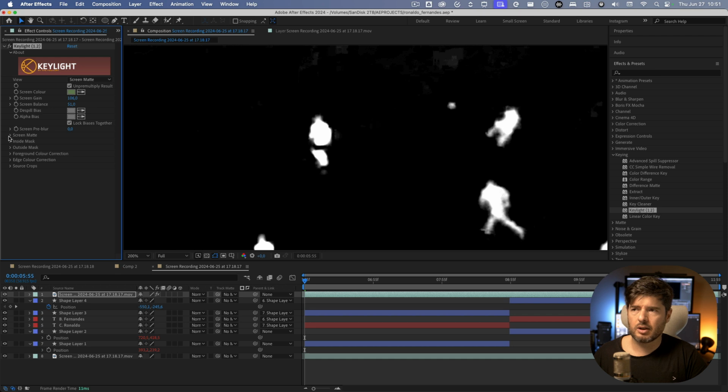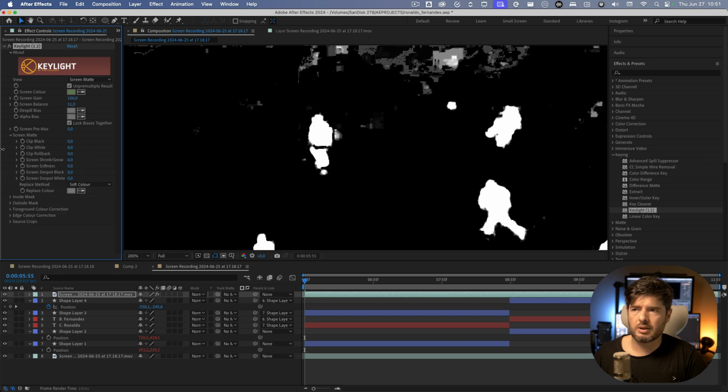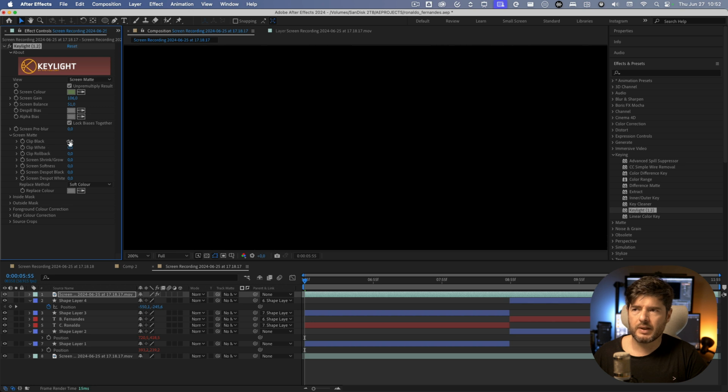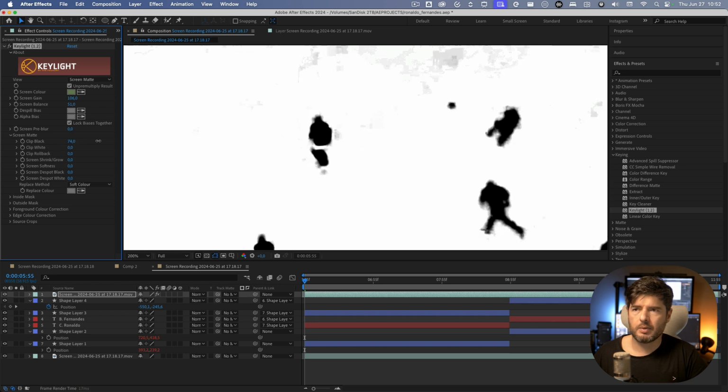Then you can go into screen matte and clip white. You can put the clip white all the way down and the clip black all the way up. This way it's inverted. You don't need all the way up, but you can tweak this so it will make it something like that. But you can see the shorts still not there. Maybe we can use this spot black. No, this one is fine.